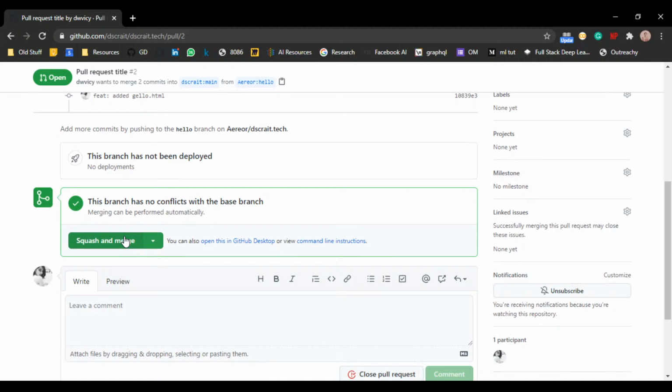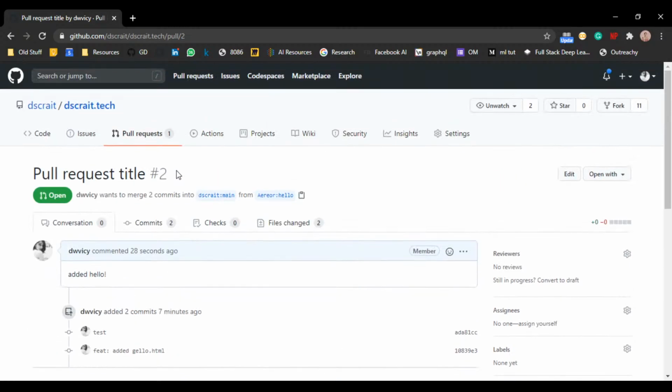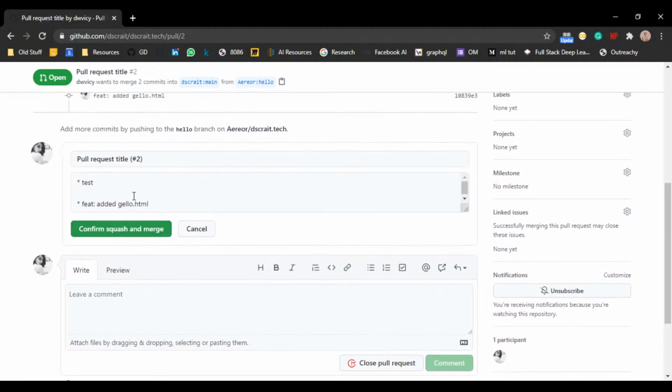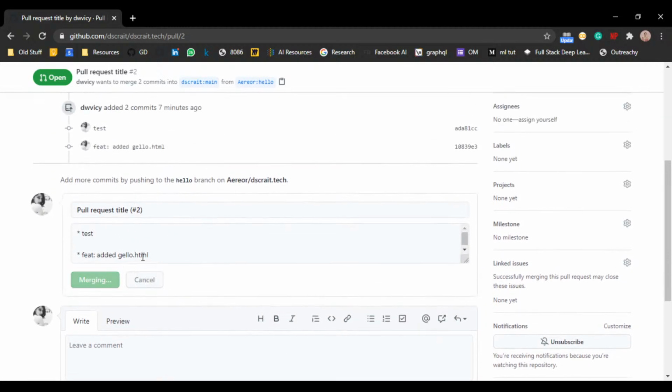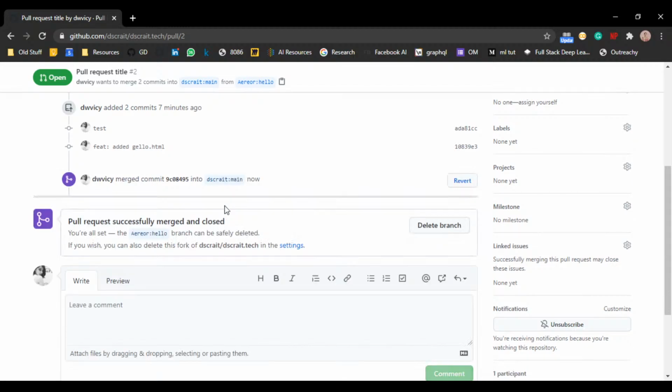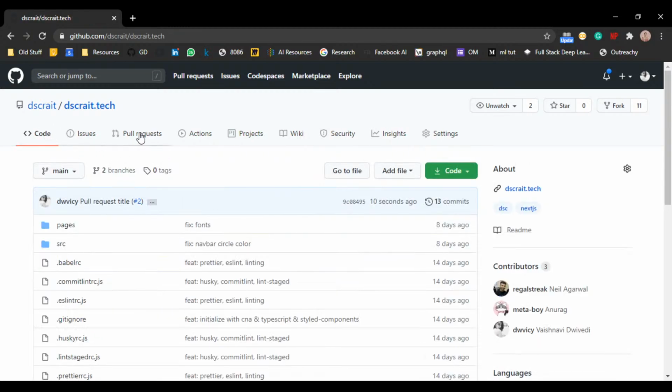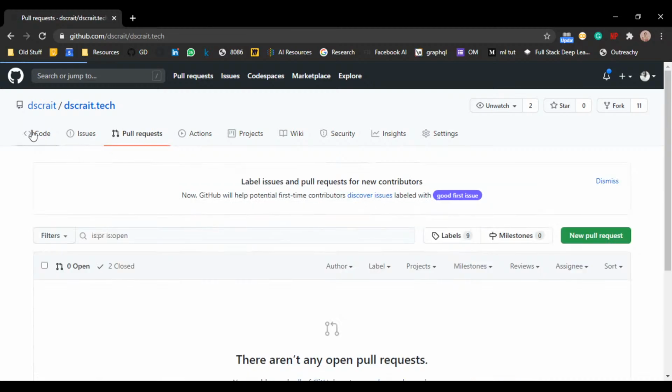For now, I know myself, so maybe I'll merge, though I think Neil is going to kill me, but whatever. Yeah, confirm squash and merge. So now the pull request is merged and it is closed. If you go here, you can see there's no pull request anymore, and we are done.